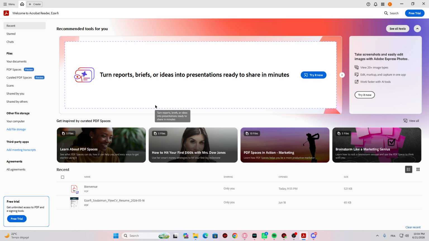So in today's video I'm going to show you how to reduce PDF file size in Adobe Acrobat. Reducing a PDF's file size can make it easier to email, upload and store, right? Adobe Acrobat includes a built-in tool to compress PDFs while maintaining an acceptable level of quality.